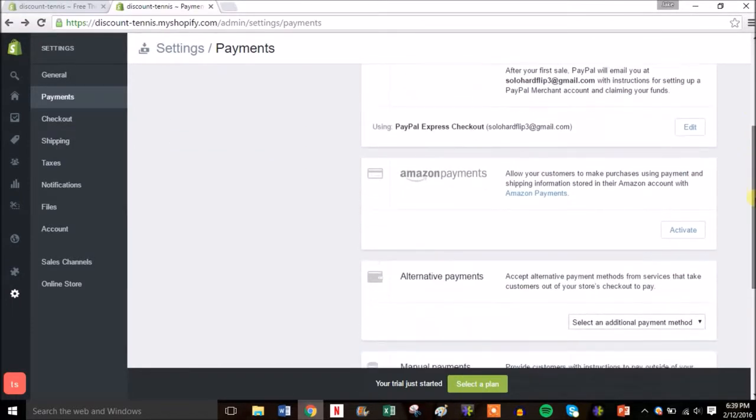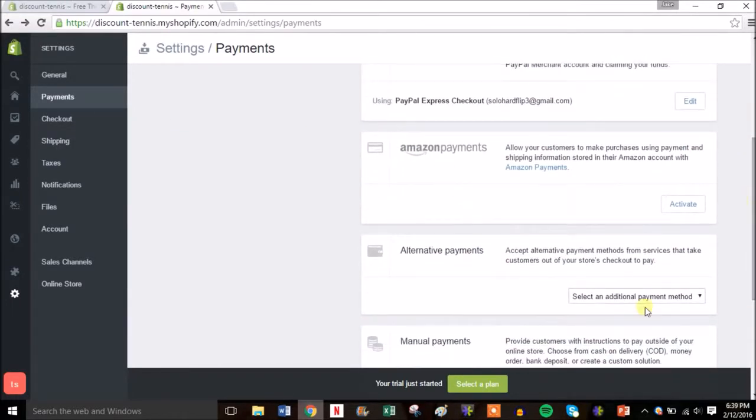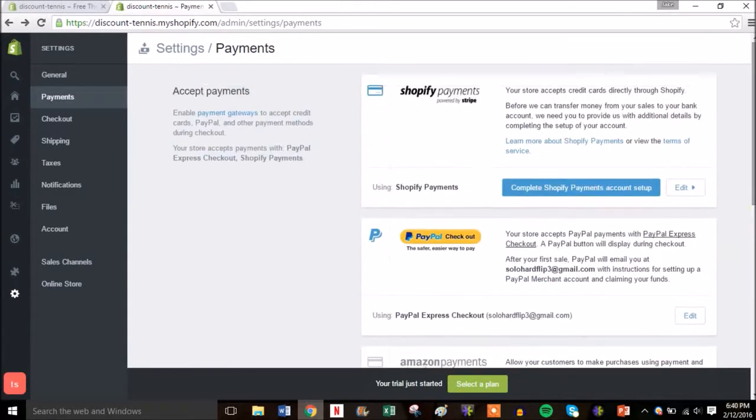Now you can also add these payment methods, Amazon payments, alternative payments like BitPay, Coinbase, FuturePay, and stuff like that, but you're probably good with just these two. This is probably 99% of what people are going to be using, are these two. So after that, we can go to checkout and settings.